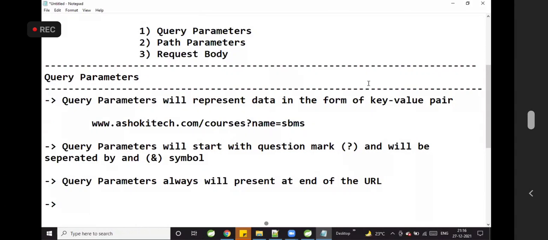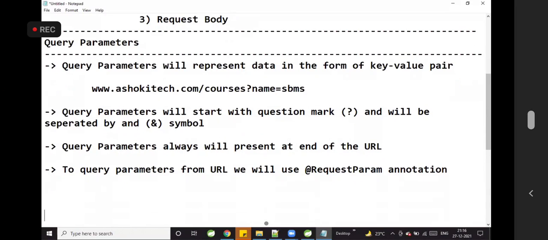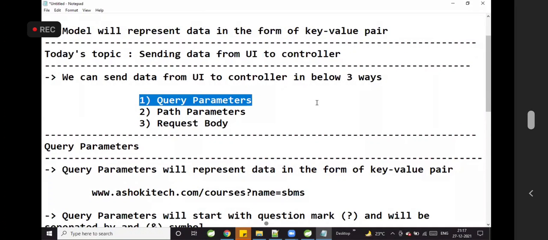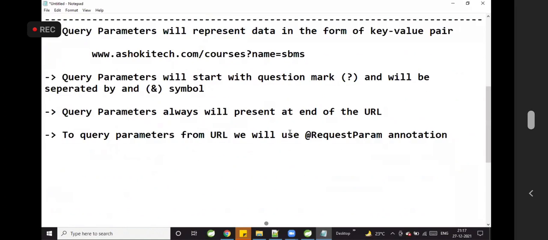To read the query parameters in the controller, we will use the @RequestParam annotation. To read query parameters from the URL, we will use the @RequestParam annotation. What is that, guys? First of all, how to send the data from UI to controller? We can send the data in three ways: query parameters, path parameters, and request body.